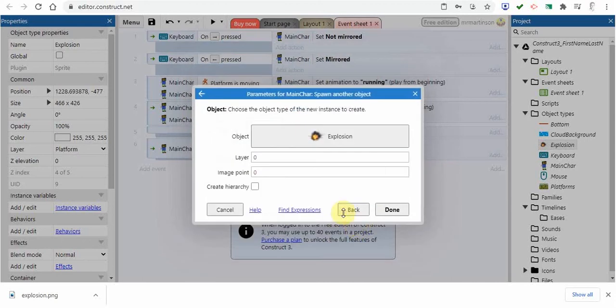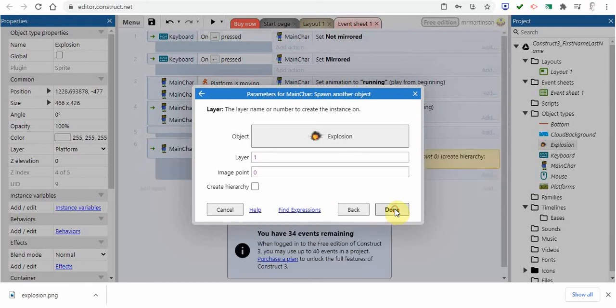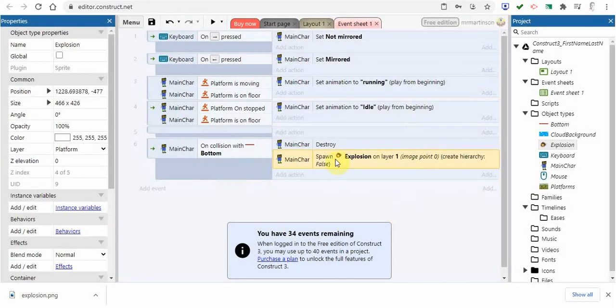Click on OK. And layer one, I believe, is our platform level. So I'm just going to put that. And I am going to click done. So there, I can see it here. So when the main character strikes the bottom, it will be destroyed. Plus, it's going to spawn an explosion.